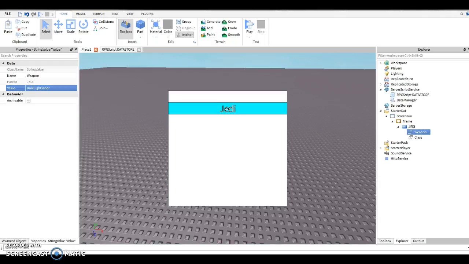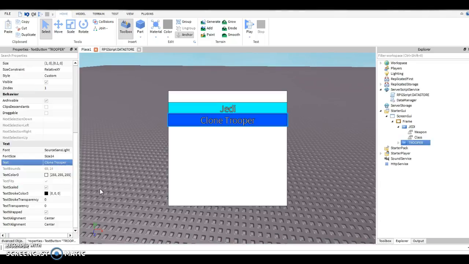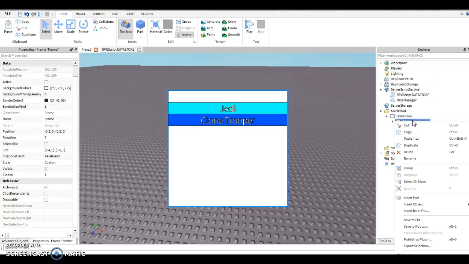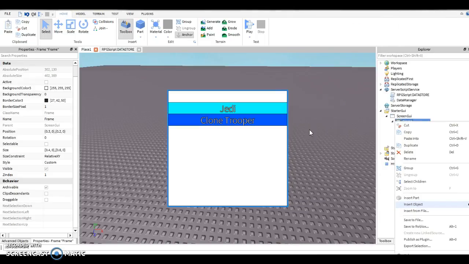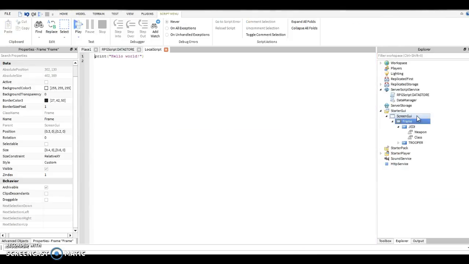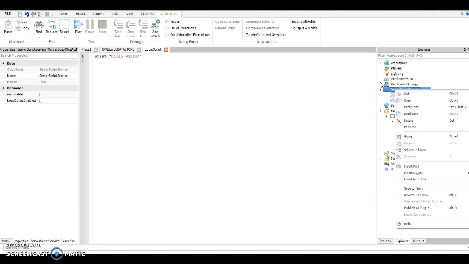Anyways, I'll be back when I've made enough classes. Okay guys, I've made the clone trooper button and the Jedi. These were the only two classes in my game. So this is what we're going to do next, just to get started on scripting. You will create a very special set of instances for this. You need a local script that does everything. What I mean by everything, I mean as in everything. And then this is what we do next.